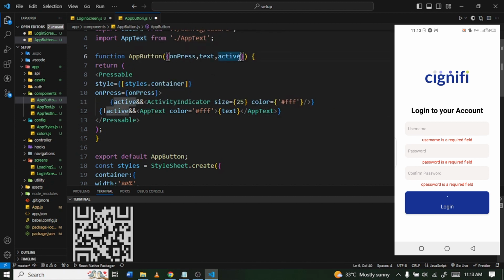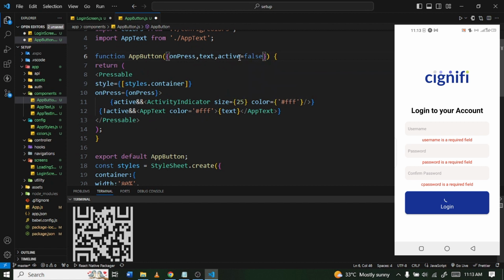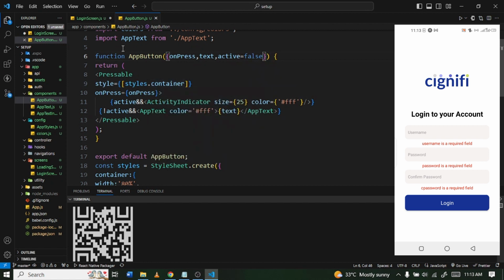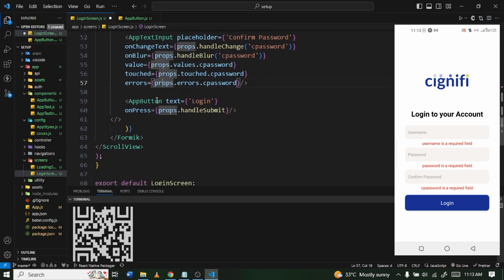Okay. And here we can set default to false. Okay. So that only when we need it we can pass it. Okay. So by default, you see our app is set to false. Okay. So as you can see, there is no indicator.